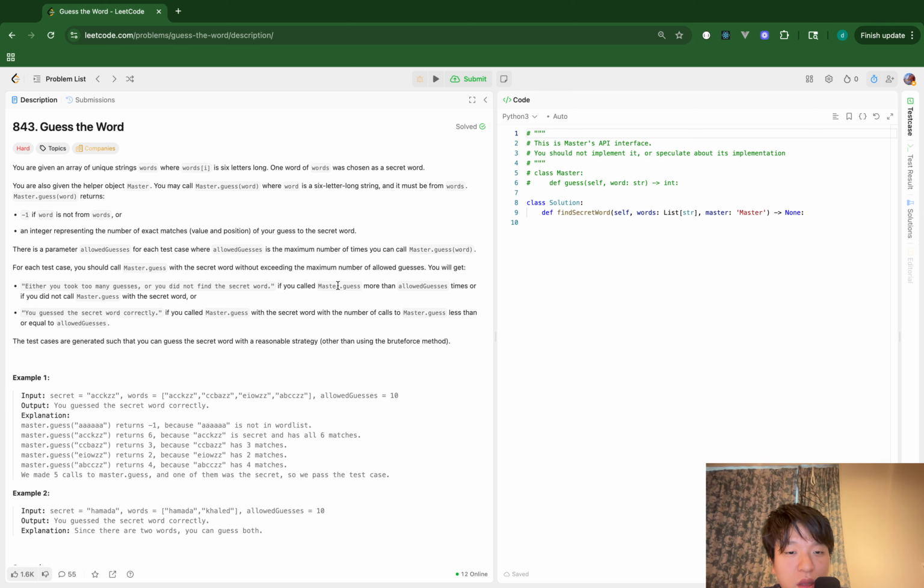Or you guessed the secret word correctly, if you called master.guess with the secret word with the number of calls to master.guess less than or equal to allowed guesses. The test cases are generated such that you can guess the secret word with a reasonable strategy, other than using the brute force method.